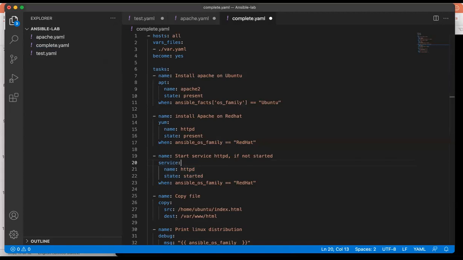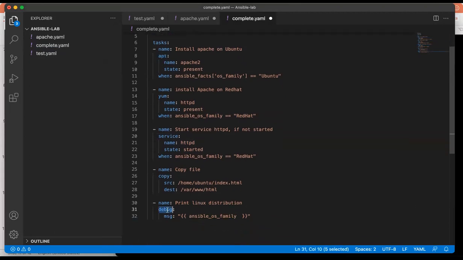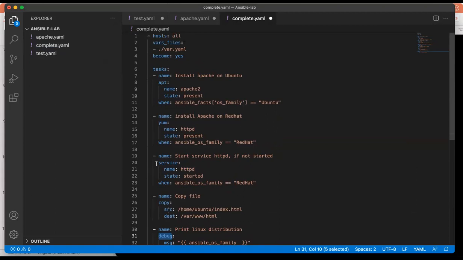Any question, guys, with this? If you don't understand, maybe take a look at the class again. But the role is especially important. Try to understand it. Understand some of the basic stuff, like service, yum, apt, copy, debug just to print stuff. You get all these things from the documentation. Then again, any question, guys? Yeah, but this one.